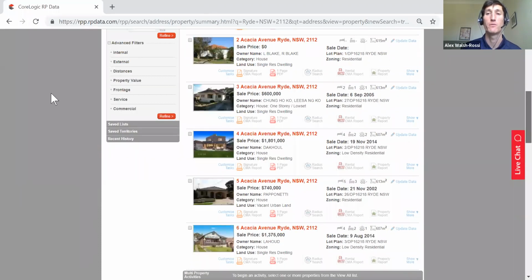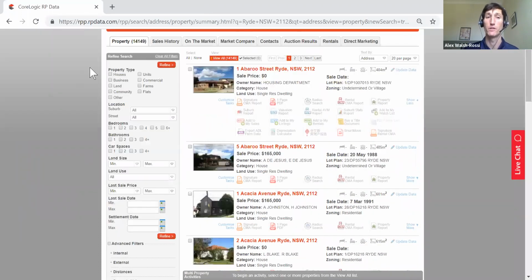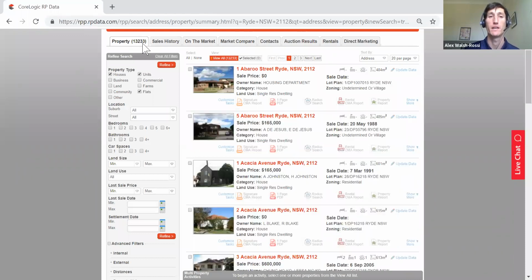Up the top on the left now, we can also start to filter our results. So you'll notice property type is the first one here. If we only want to have a look at residential, we'll take out all of those commercial, businesses, land. We can do that here. So ticking those properties that we want, just hit refine now. And once it's loaded, we'll see just those properties now rather than every property. So you can see it's come down to 13,000. So now we're just looking at those residential ones.